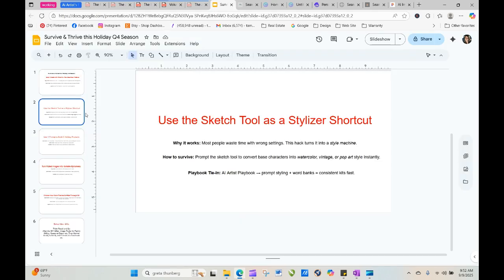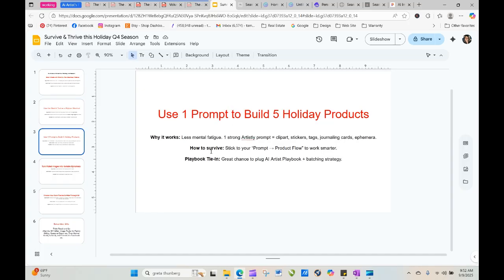to our slides. And so now we can use the sketch tool, but we can also use the human stylizer. So all of those stylizers fall under this. So you can tie them back in. Okay, so prompt to build 5 holiday products: use one prompt to create 5 holiday products.